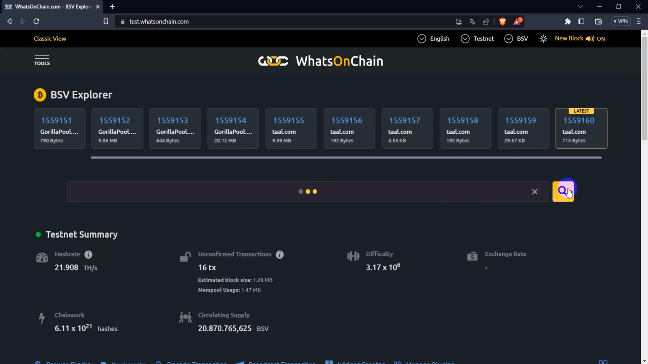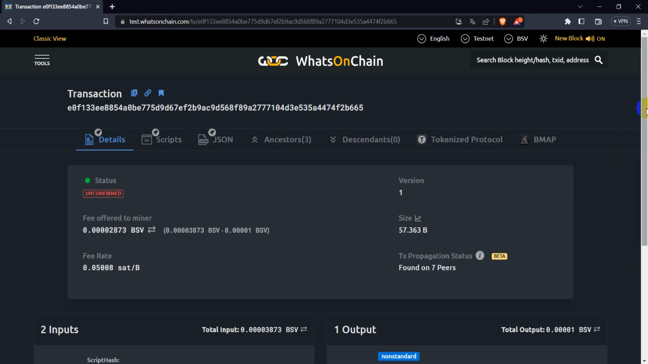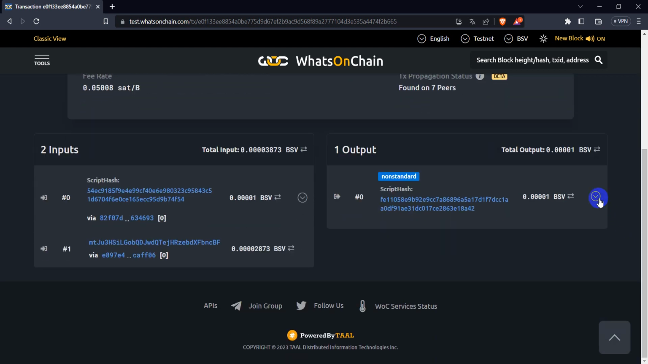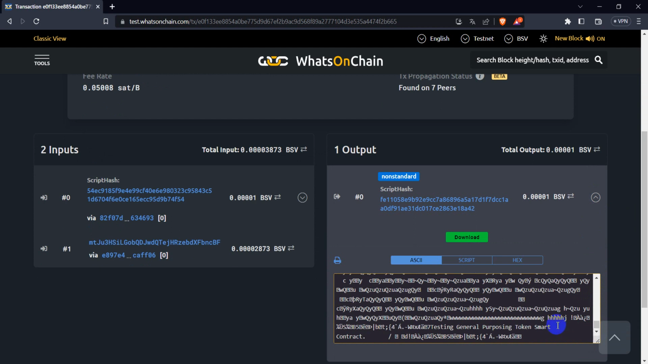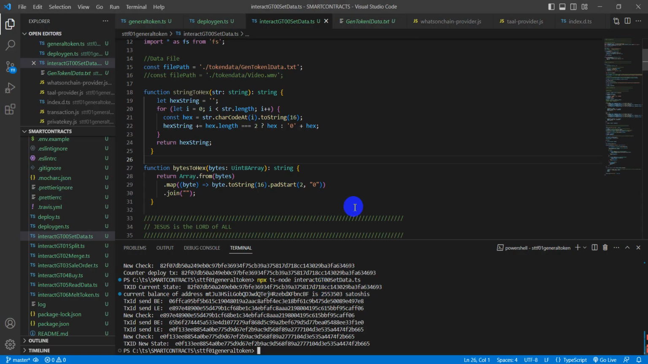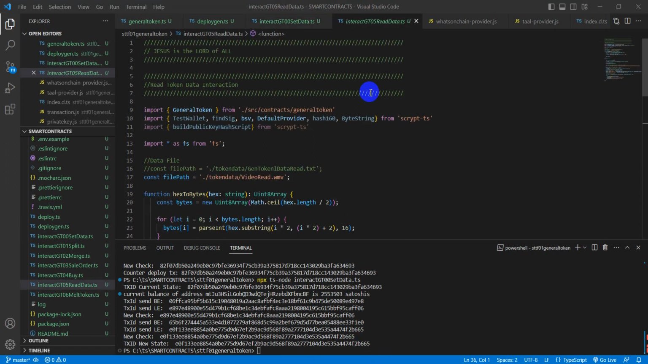Now let's check the state of our contract in the blockchain. So here is our contract and data. We have here "testing general purpose token smart contract" as its data. So the data is inserted in the token, and now we can read the data inside this token.